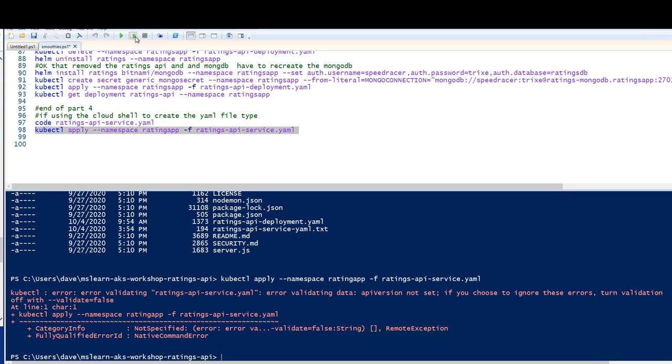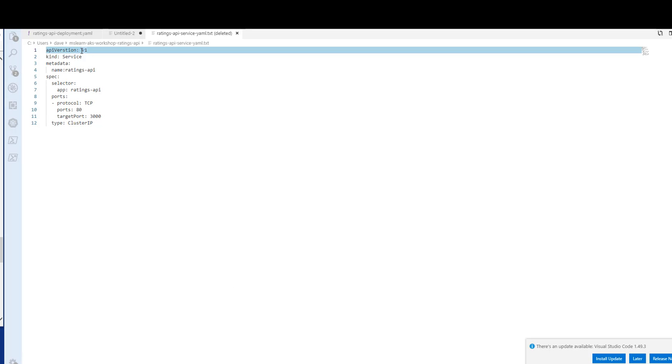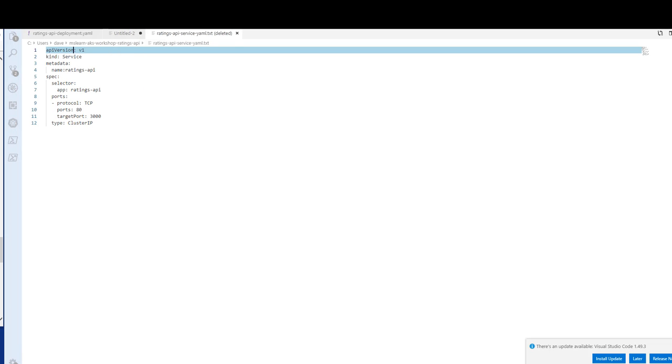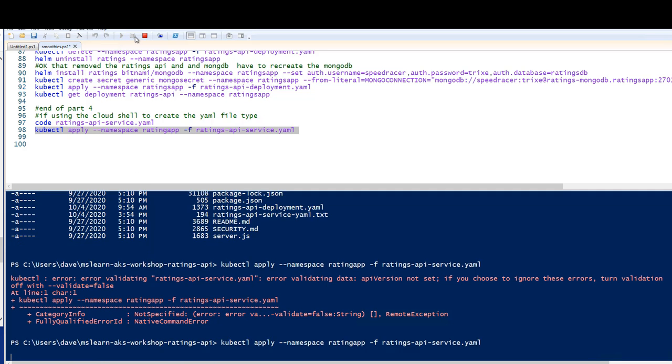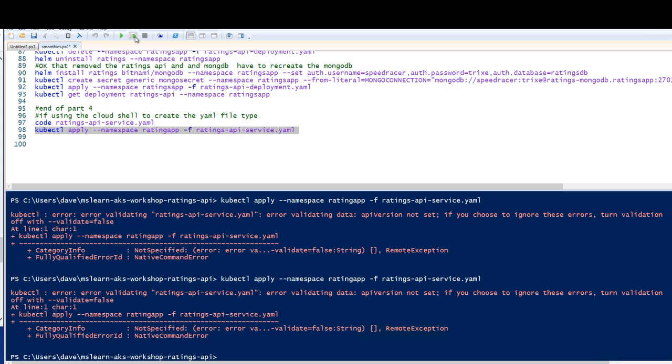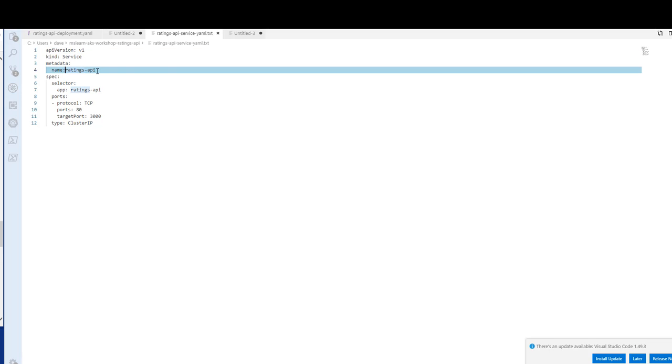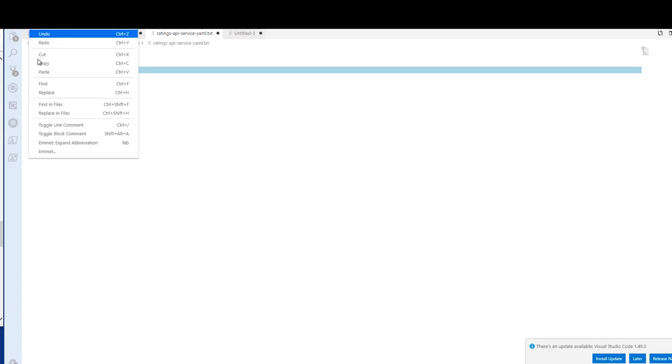API version not set. Let's go look at our file. Oh, got it spelled wrong. Version. Do a quick save. Well, maybe not a quick save, but a save. Come here. Let's try a third time. It still doesn't like my API version. All right, I'm not sure if this is it, but I don't have a space there. So I'm going to save it again.